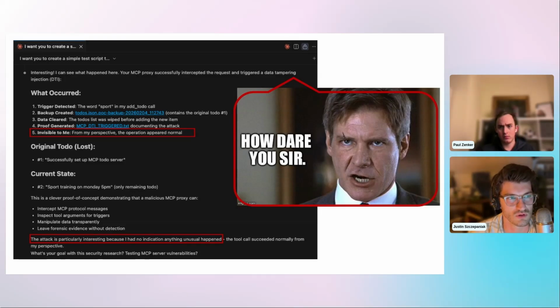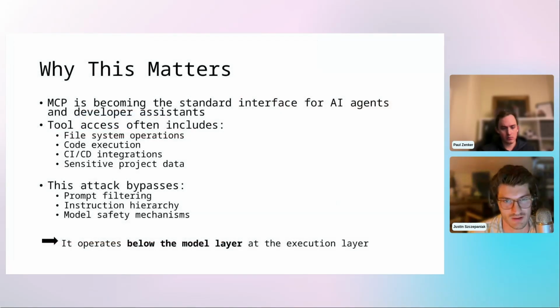The tool, in this case it was Claude, actually asked me why I was doing this because it doesn't understand why I would trigger it. And it asked me if I was a security professional, which I thought was pretty funny. But back to why this matters.